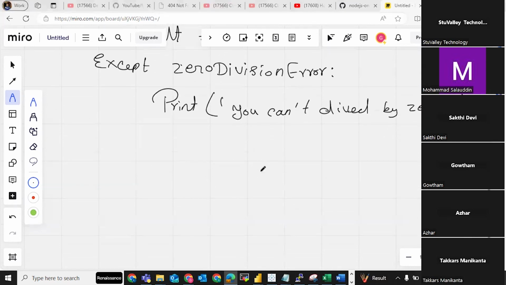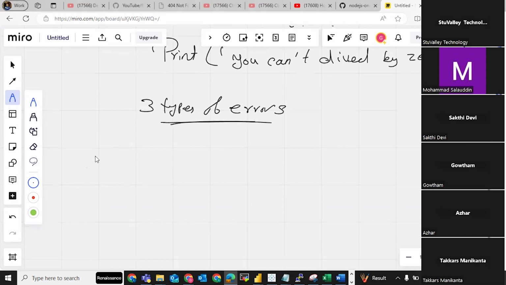So this whole thing we call exception handling. In exception handling, there are three types of errors. What are the three types of error? One is called the syntax error. This error we can also call the compiler error.